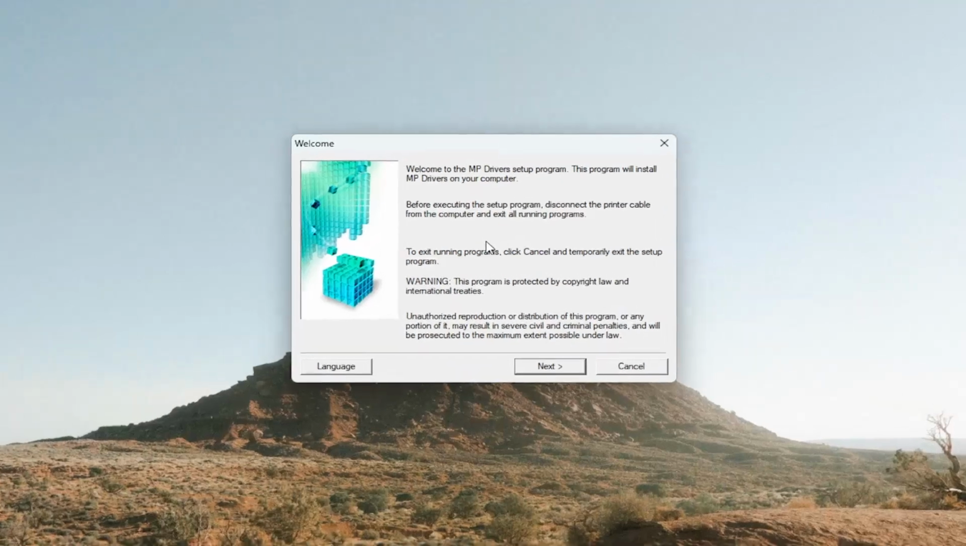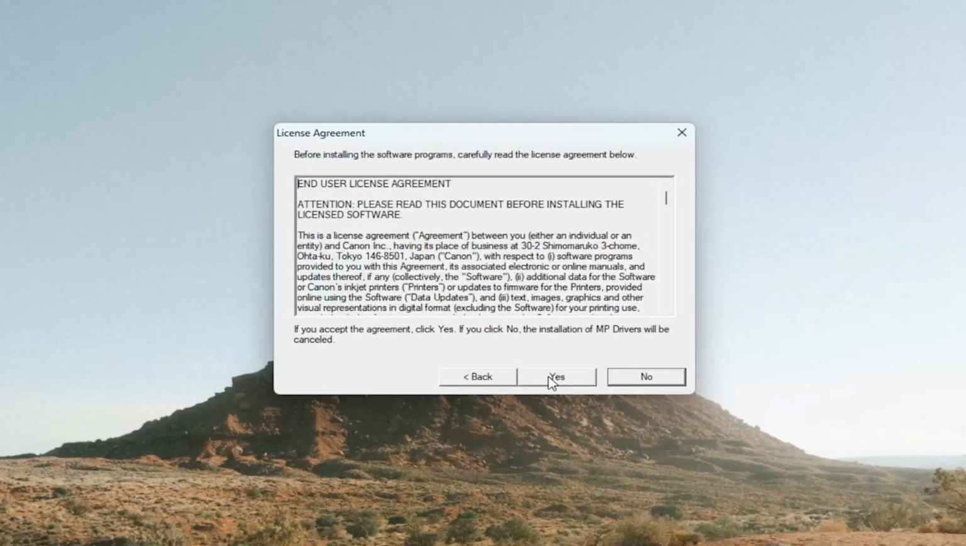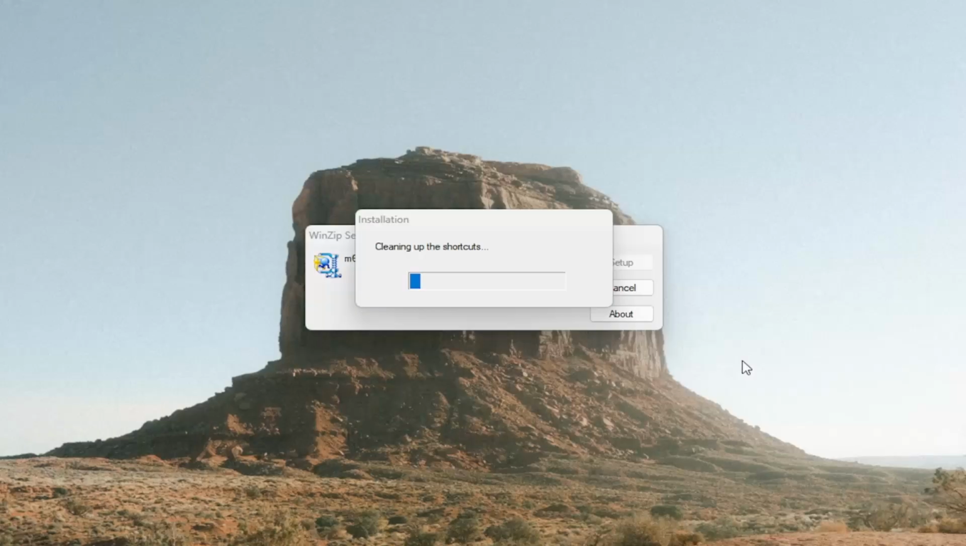This program will install MP drivers on your computer. Select next. Select your place of residence, and then you will need to agree to license terms. Select yes.